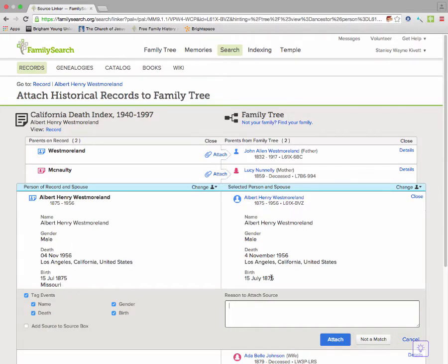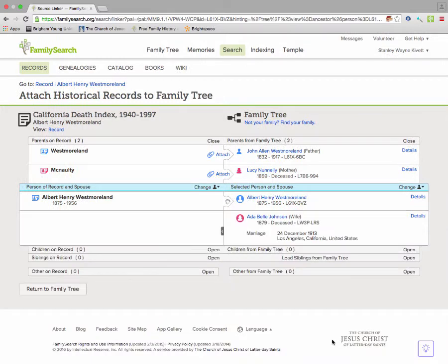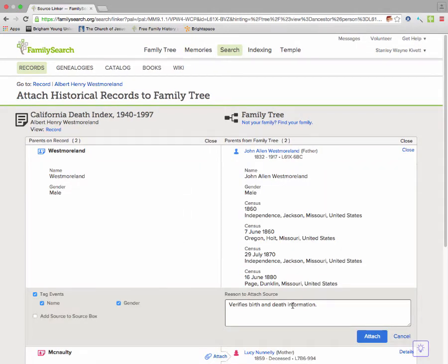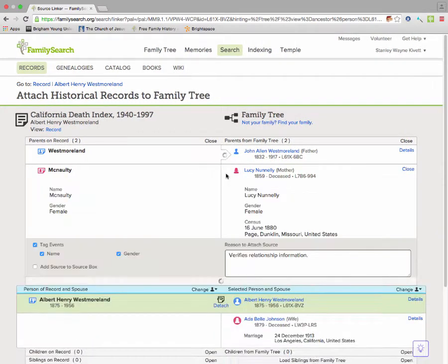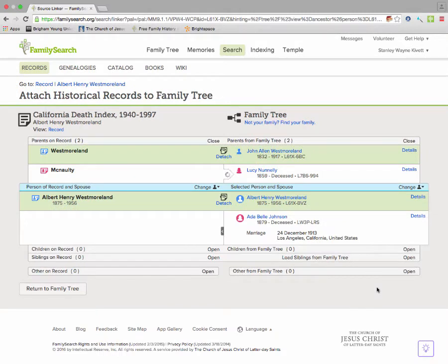And so I'm going to say here, verifies birth and death information, and attach it. As long as I've got these other sources for his parents, I'll just change this to say relationship information and attach. Since they're mentioned in the record, they don't have as much information about them, but I might as well attach the source.